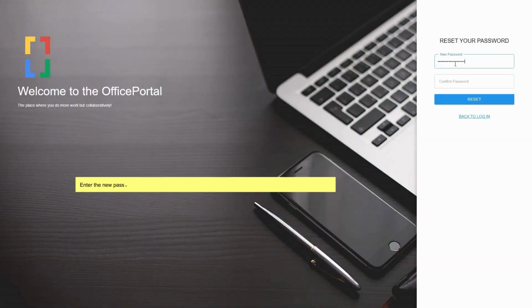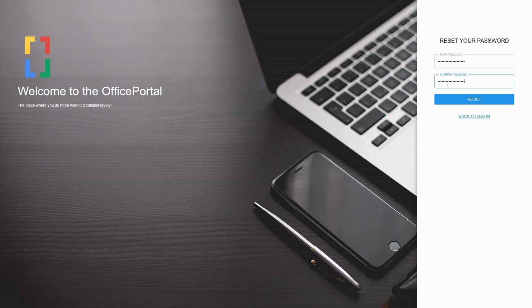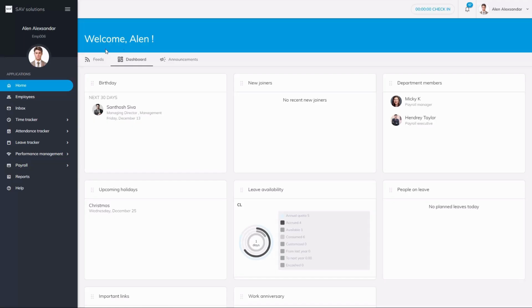Enter the new password that comprises uppercase and lowercase letters, a special character, and a numeric digit. Re-enter the same password in the Confirm Password text box. Press the Reset button to reset the login password. After you press the Reset button, you will automatically log into your OfficePortal employee account. From there, you can use your newly reset password to log into your account. Please note, you can reset your OfficePortal password any number of times.